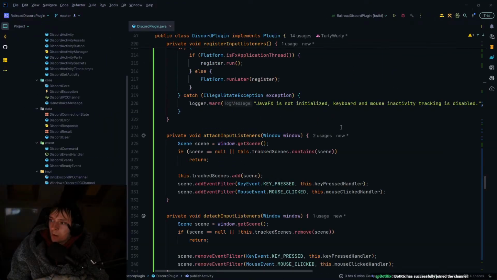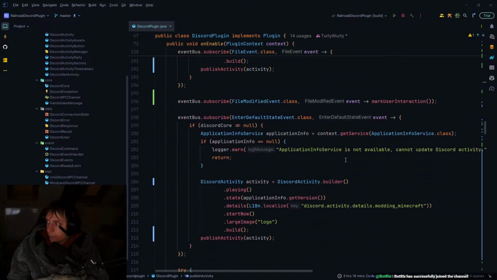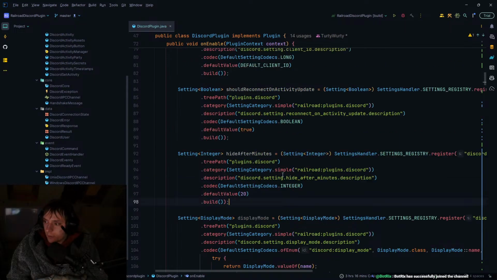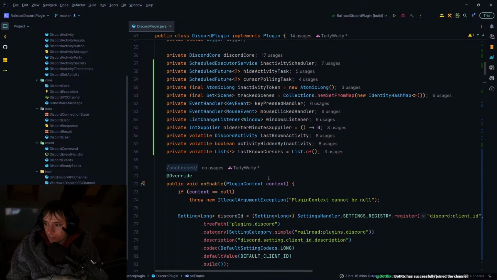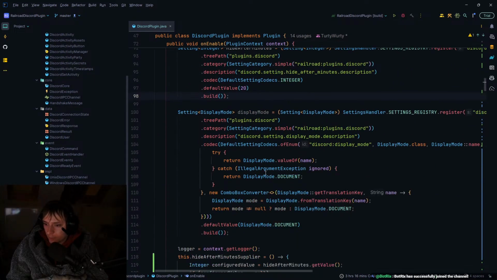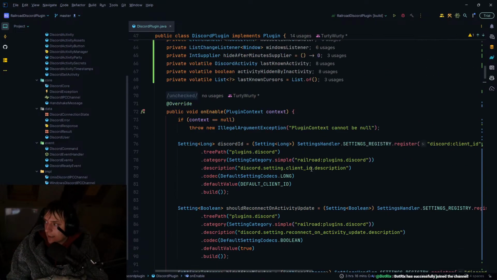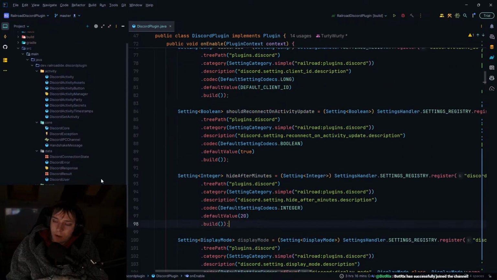Okay. So this is the Discord plugin. Now, I wrote a lot of this quite a long time ago. By quite a long time ago, I mean quite a few months ago. I did rewrite it since then, but for the most part, it's the same. It's not that much different.